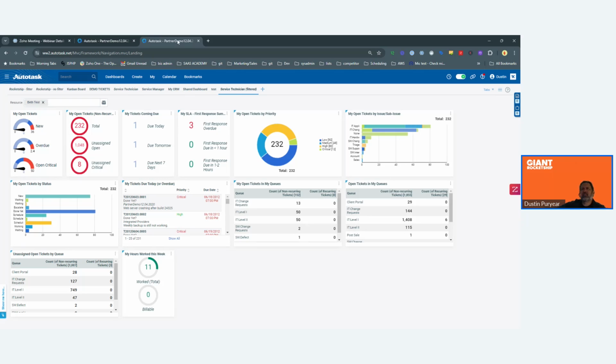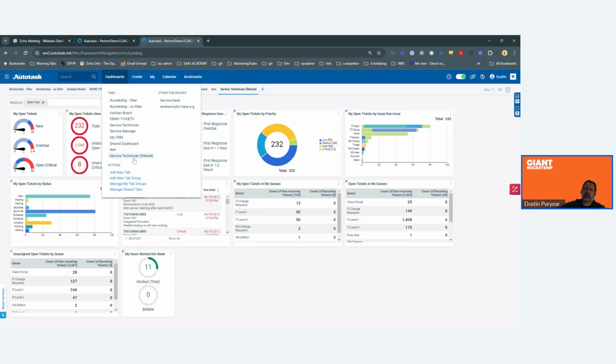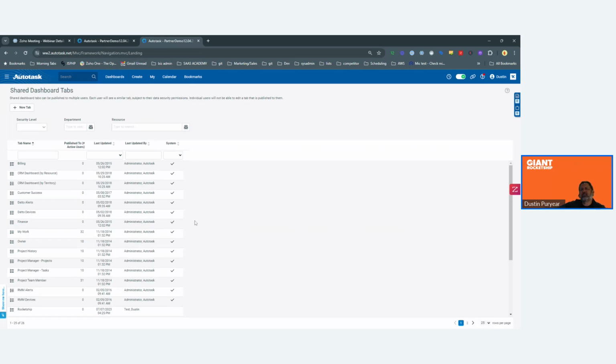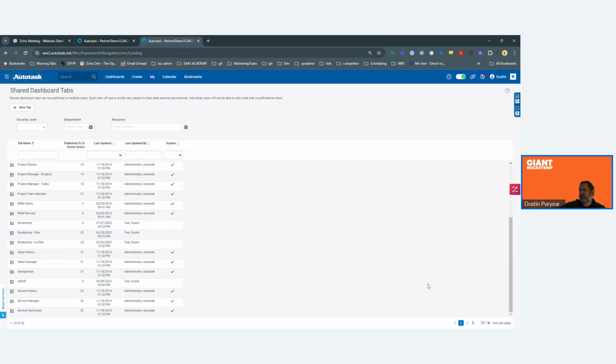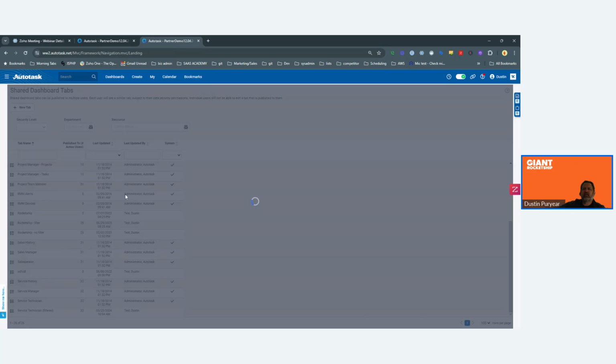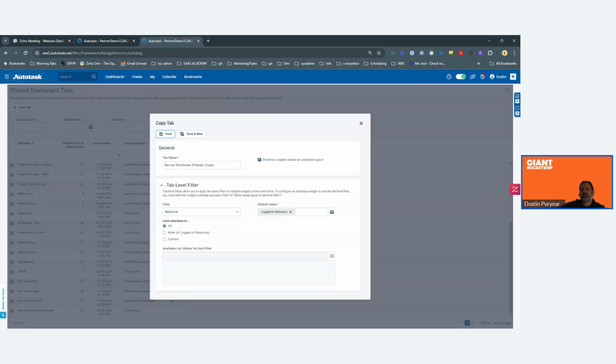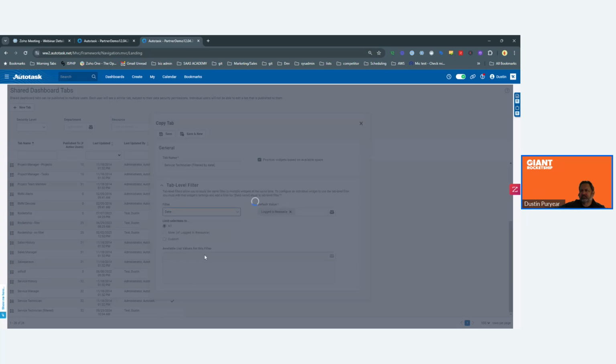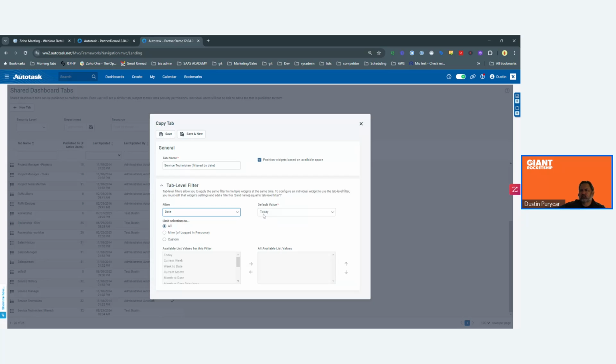What's really nice though is I can do that for more than just the resource. Let's take a look at what that would look like. So I'm going to go to manage shared tabs. I'm going to create yet another copy. And let's show all of them. We're going to do some date-based filtering here. And so what I'm going to do here is date is today.